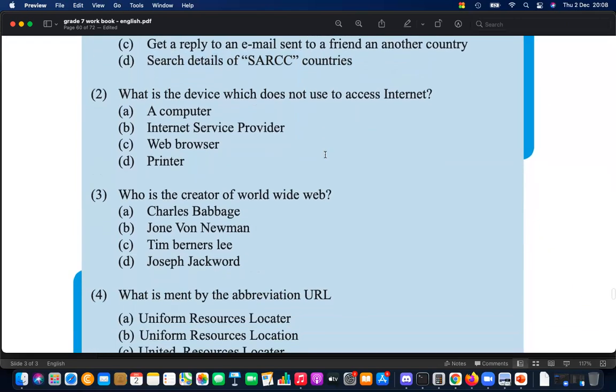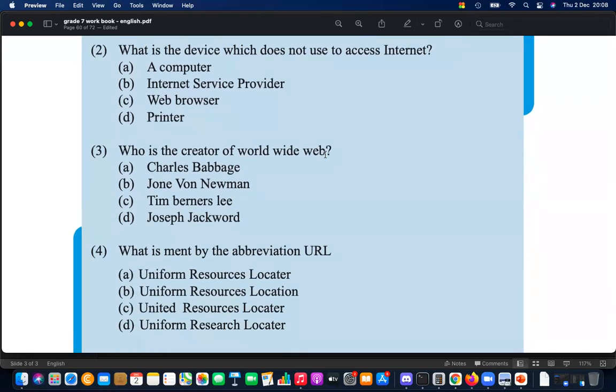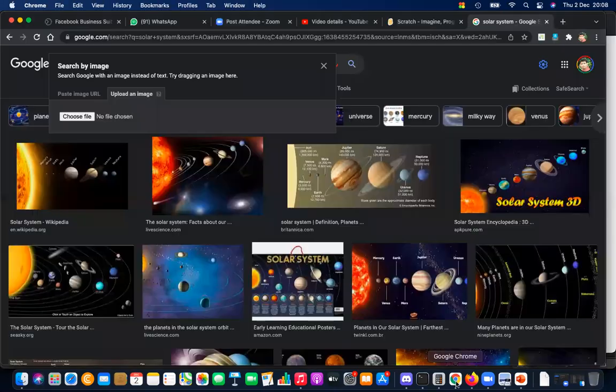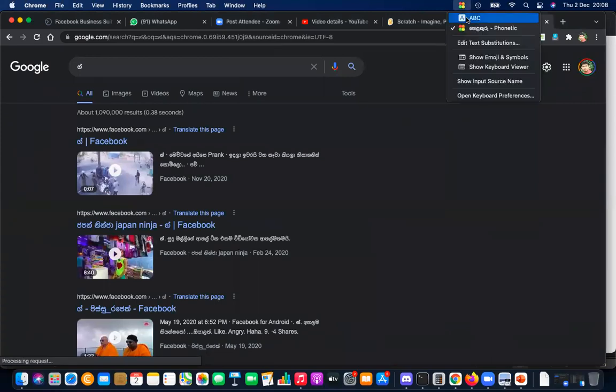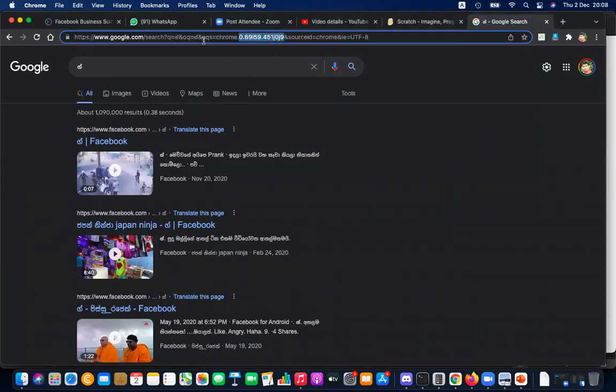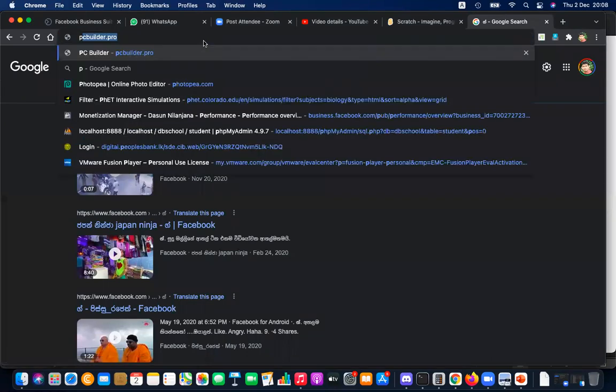What is the device which does not use internet access? A computer, ISP, printer, web browser. Printer? But questionable. So let me show something. So this is what?